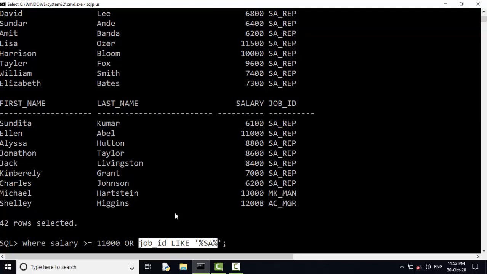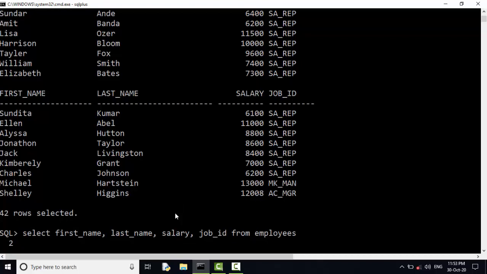The next logical operator is the NOT operator. A NOT operator can be used as in this example. Select first name, last name, salary, job ID from employees, where job ID not in. As we have studied in our earlier tutorials, IN is a comparison condition which gives us the opportunity to give a list of values which are going to be checked. If the values match with this list, we will get the result.